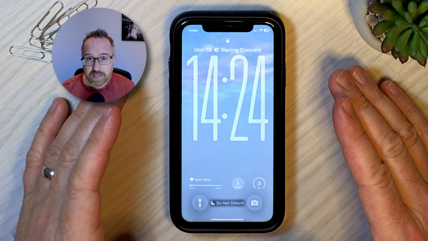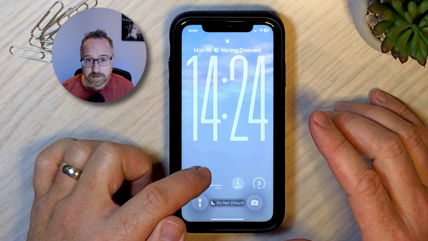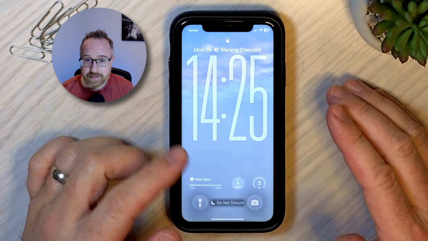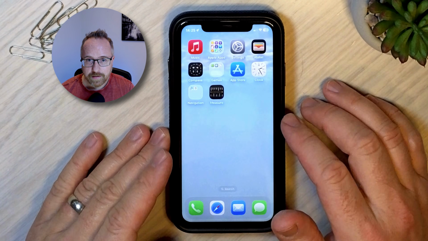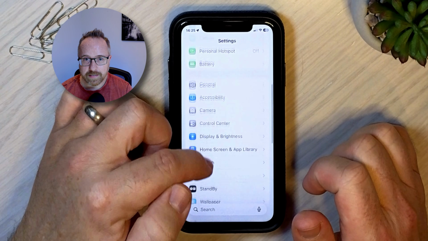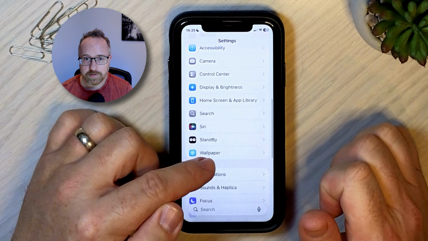If you've ever wanted to change the clock on your home screen, on the lock screen, to be enormous like this one, this is how you do it. So let's open our phone, head over to the settings, make sure we're all the way back to the main settings area, and scroll down until you see wallpaper.